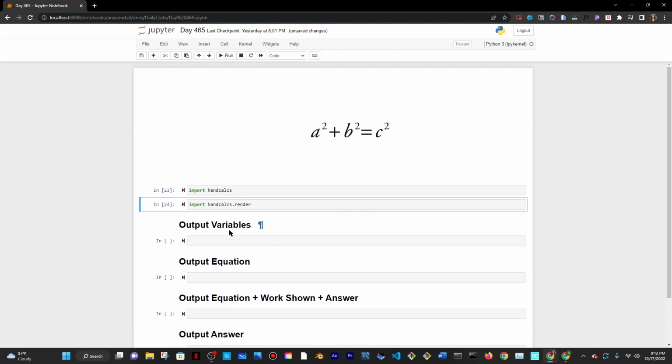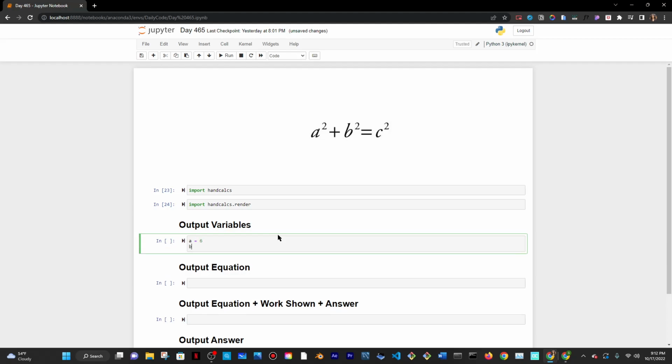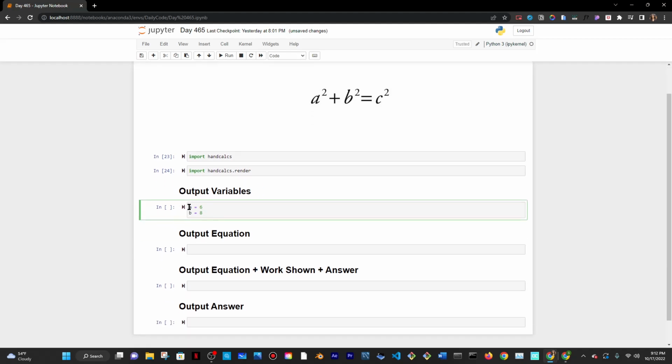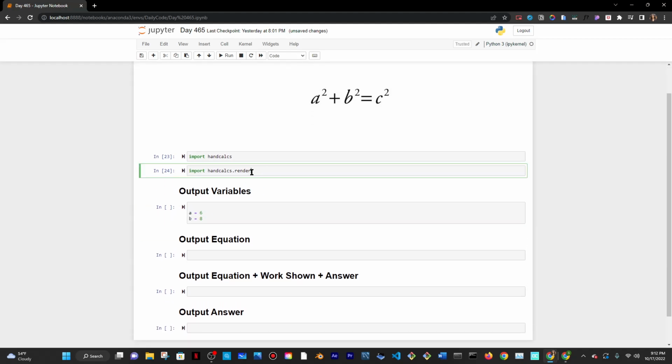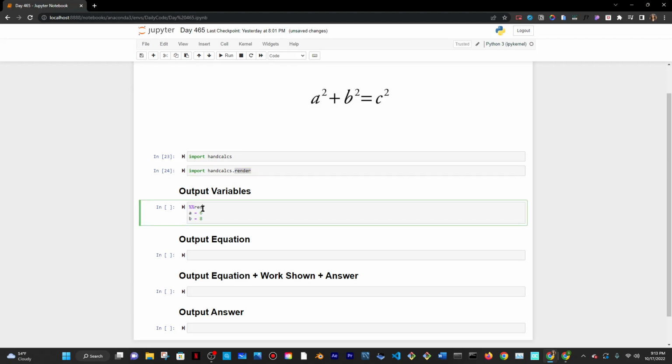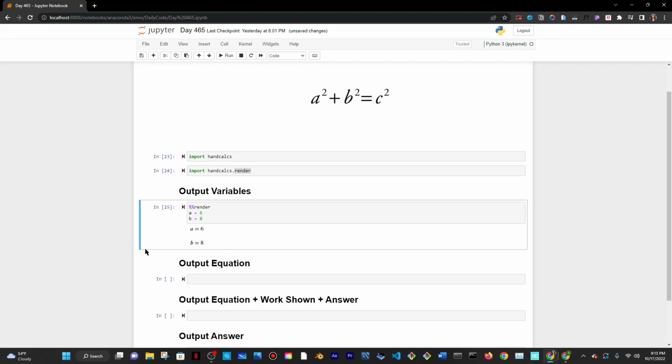The first thing you would want to do is output variables. So I want to set my variables. I'm going to say A is equal to, let's say, 6, and then B is equal to, let's say, 8. And in order for me to output these variables using Handcalcs, I'm going to have to use this render magic cell. So I'm going to do 2 percent signs and then render, and then run that, and I'll be able to see the actual variables.